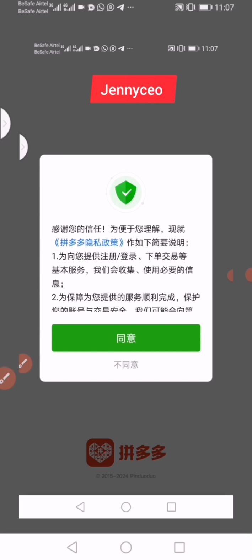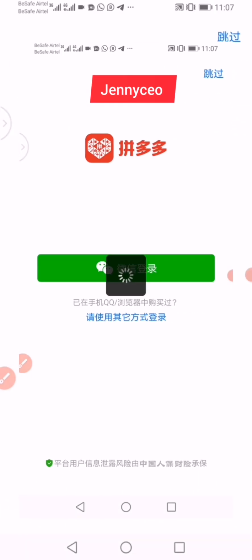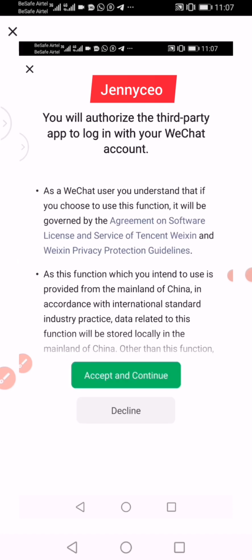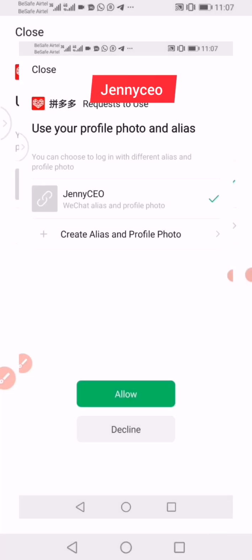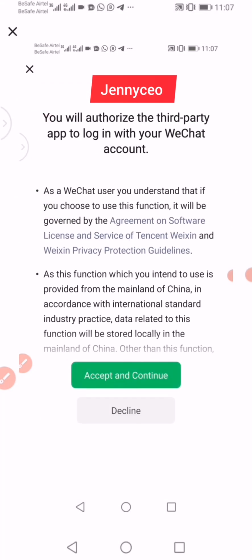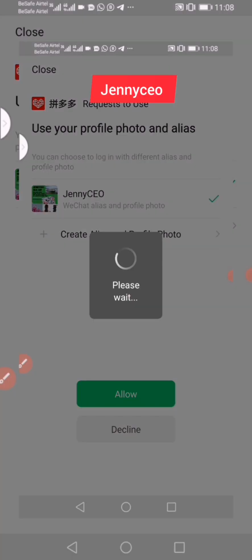How to link it is very easy. You just click on Pindoduo, it comes direct to your WeChat. So I'll just click here to link it. You see, this is my WeChat. Click on WeChat. You see, it's connecting. Agree and accept. Just agree and accept, and you're logging in. Allow. Agree and accept again. So that means you're ready to use.